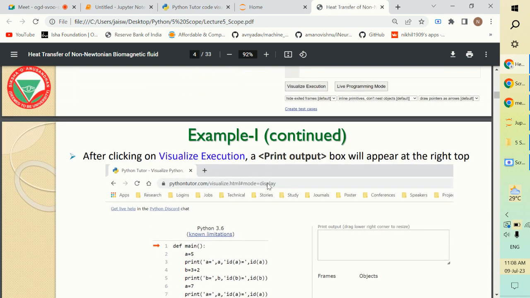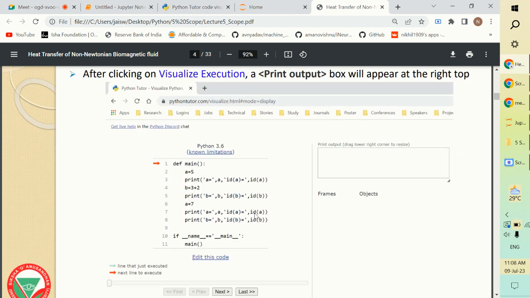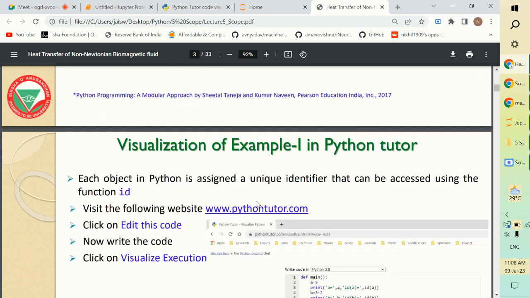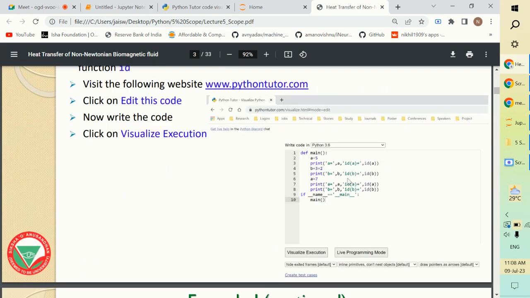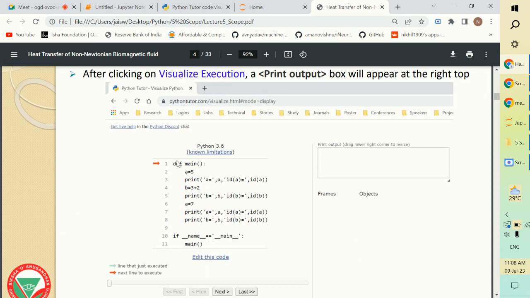So let's see. I cannot copy this, so let's write this: a is equals to 5.